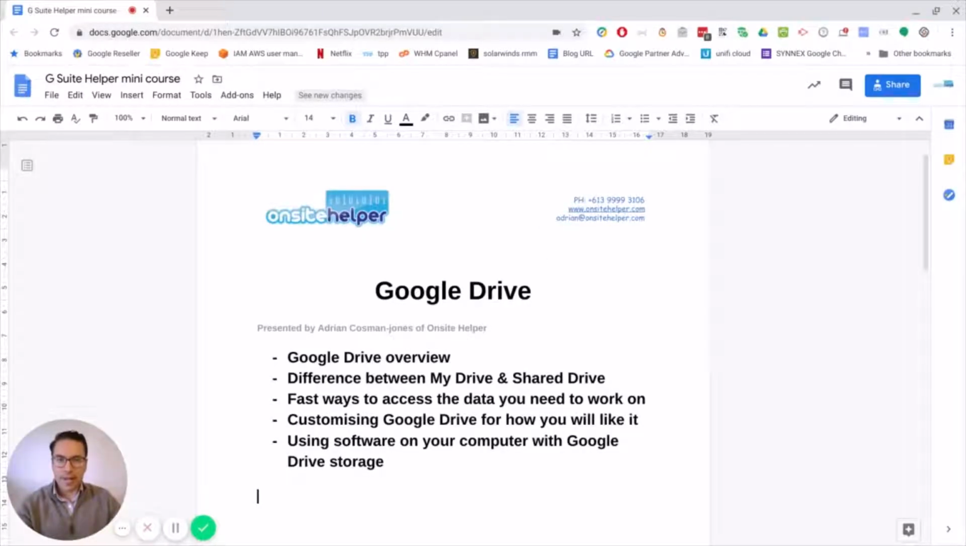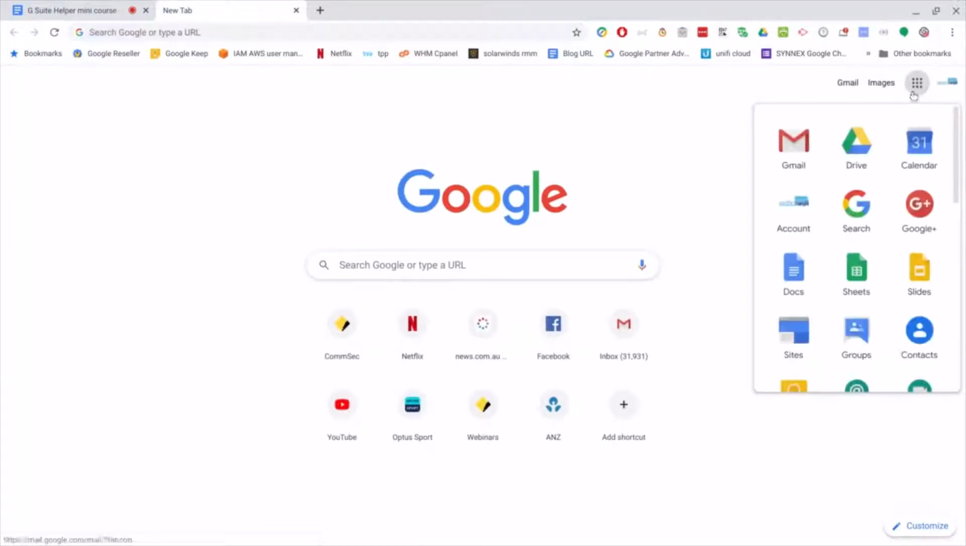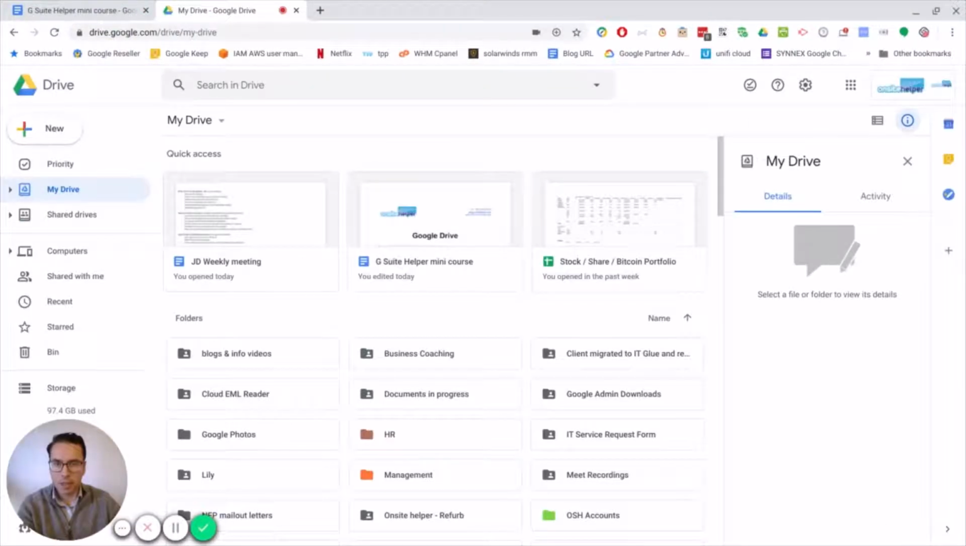Alrighty, to get started, a quick way to access Google Drive is to open up a new tab. Click on the 9 dots in the top right-hand corner and just select Drive from the menu. So we start off in My Drive. This is a quick snapshot of all the files you've recently been working on, as well as folders that you might have created or have shared with you.